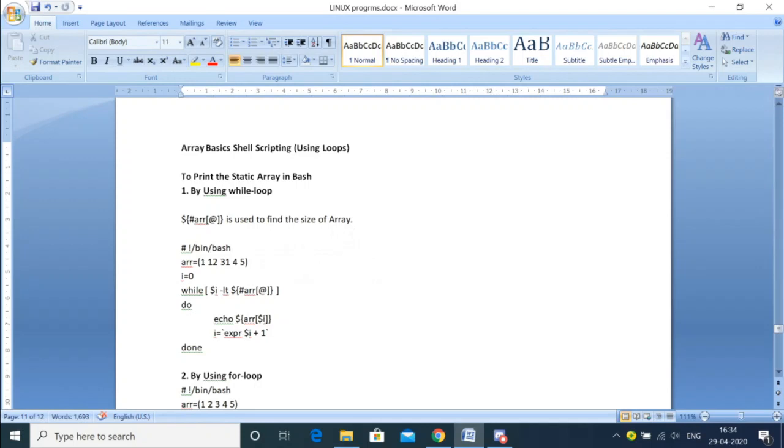Now I have to increment also the value of I, isn't it? So how will I increment? It'll be in the next line. It's like C only, if you remember. But we have to be careful with the syntax. How will I increment, since it is an arithmetic computation?